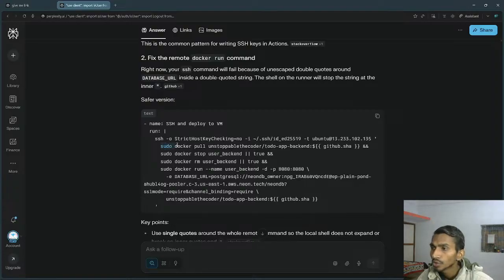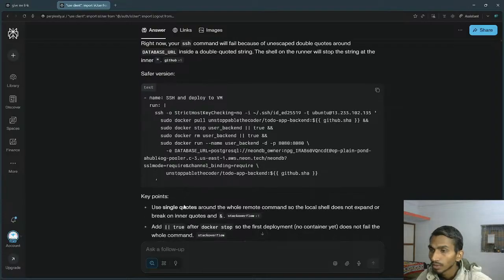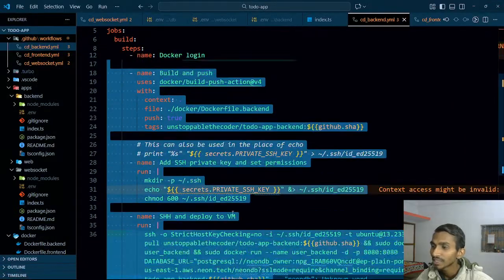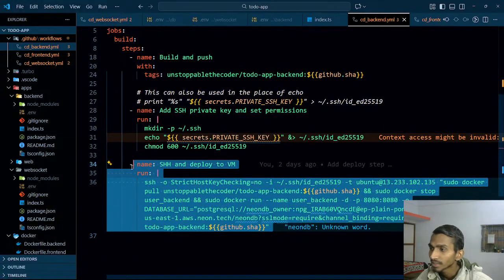After that sudo docker pull unstoppable code, then stop docker user backend or true, okay, and sudo docker remove user or true, and docker run user backend the process, and this, then this. I'm using this particular thing right now, and then this particular thing. Overall I understand everything. Let's copy this and see whether this works or not. Okay, with the help of AI we just got some new format over here, just some changes that we made.